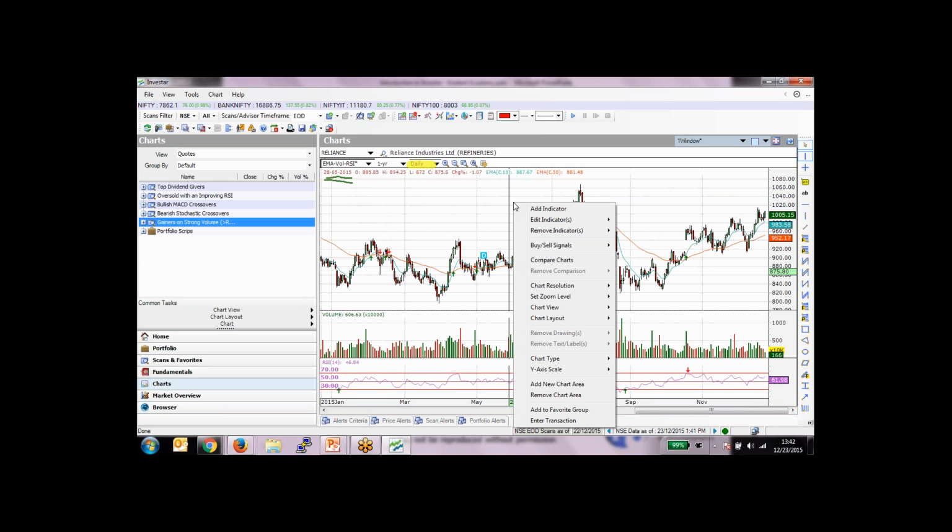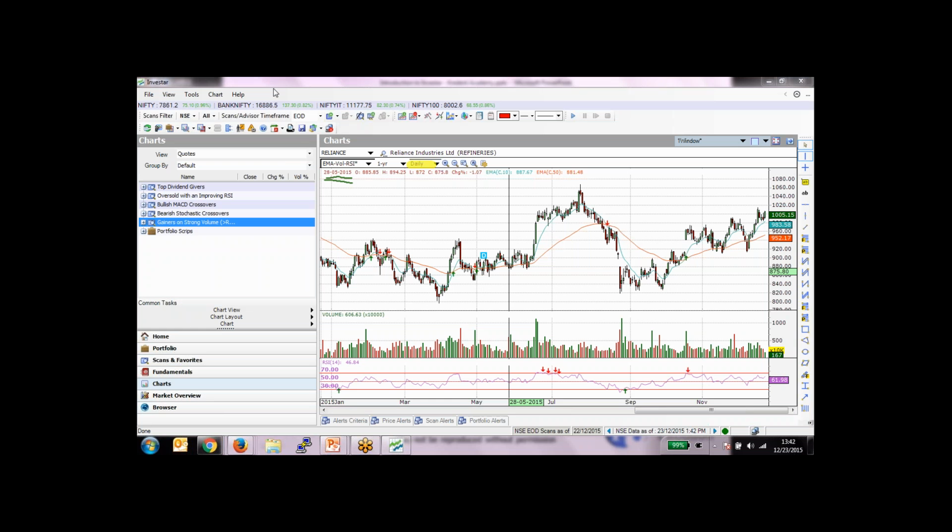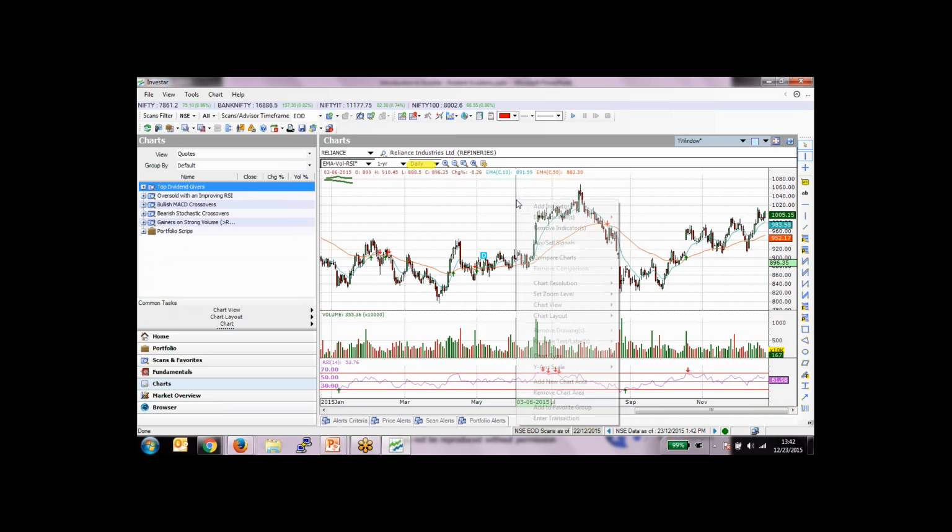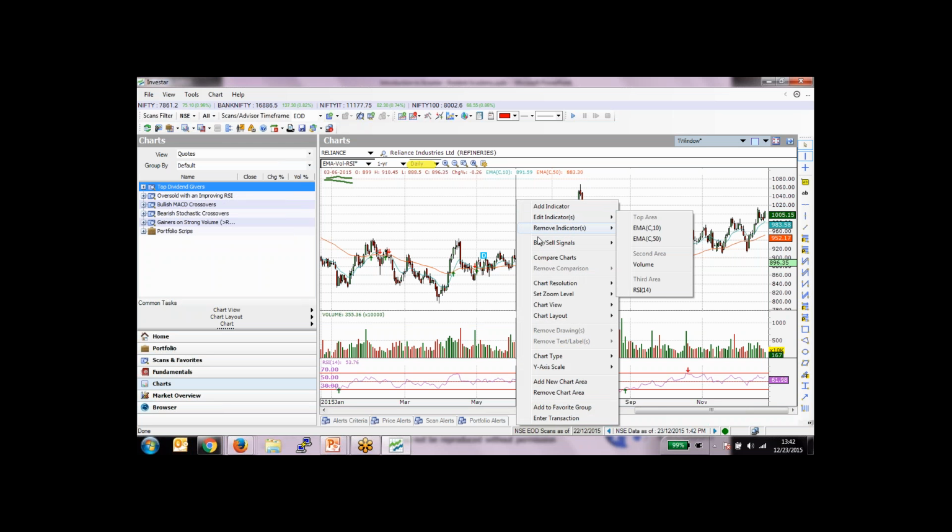That's the easiest way. Remember one thing, in Investar, anytime you want to access something, the fastest way to do it is right click. Whenever you right click, you should see a menu that will help you do the things. So right clicking on the chart will bring up the menu right here on your screen. And then if I go here, there's a menu called chart view.